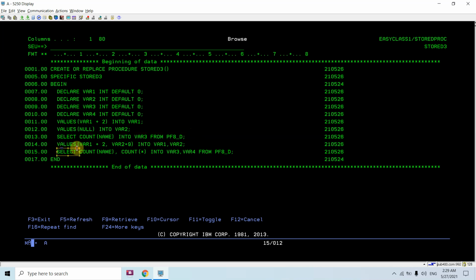Now the next statement is VALUES var1 plus 2, var2 plus 9 INTO this. Here I am evaluating more than one value, and all the values are separated by commas. There are two values separated by a comma, var1 plus 2 and var2 plus 9. If var1 is currently 2 and var2 is null, then the first would contain 2 plus 2, which is 4, and the second would remain null.